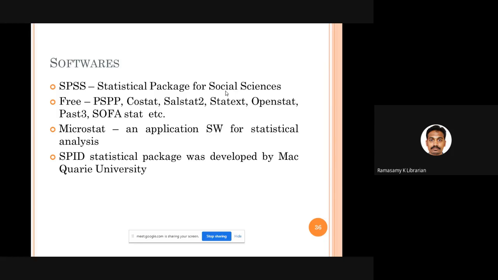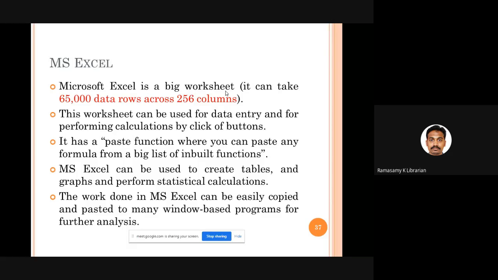PSPP, CoStat, StatX, OpenStat. SOFA is very good. I am using SOFA, Statistics Open For All. It's a very good software you can use. Then Microstat, another software. SBAD, another software from Macquarie University. These are a few software. Recently, we are making use of R also. Okay. MS Excel, you know very well.